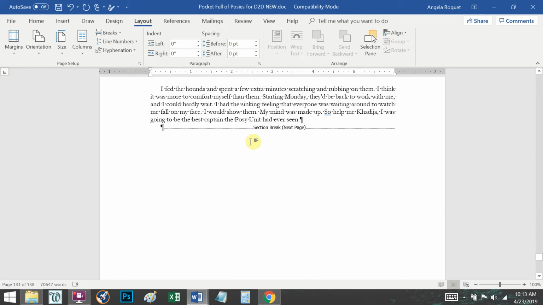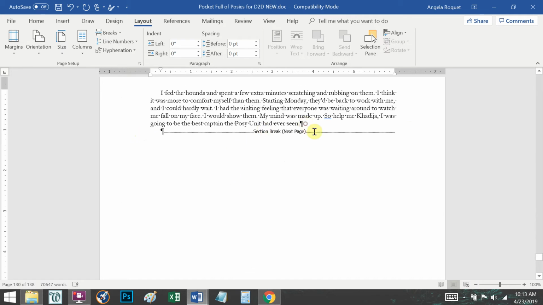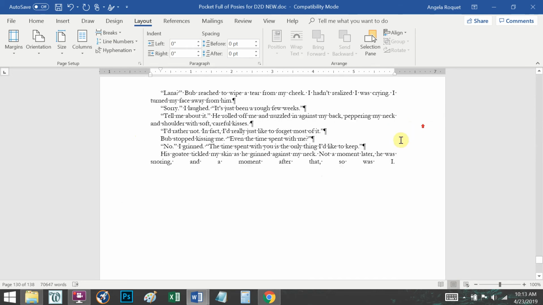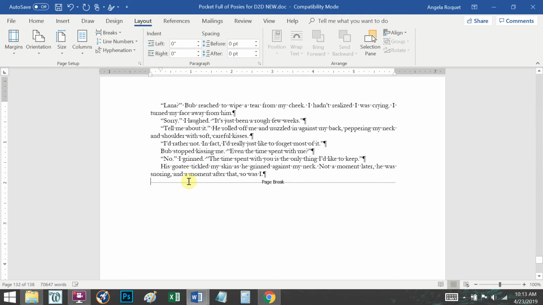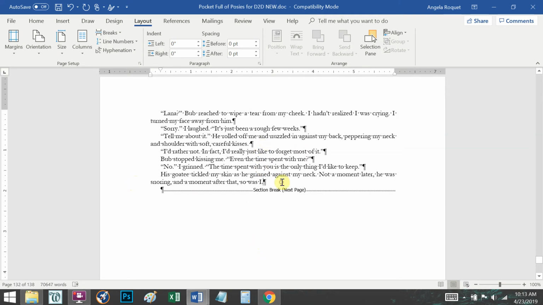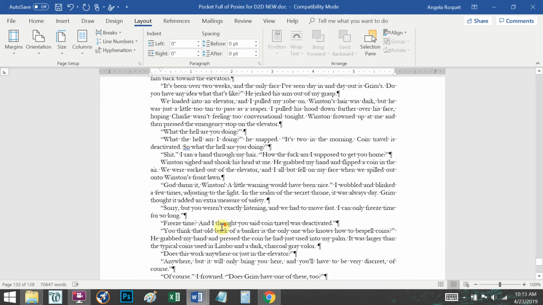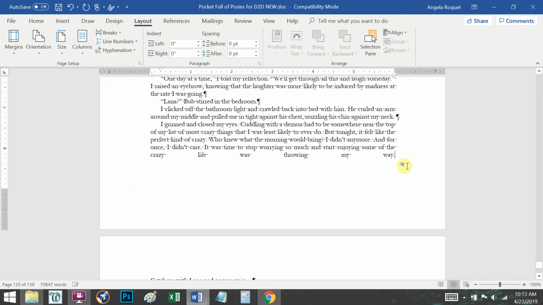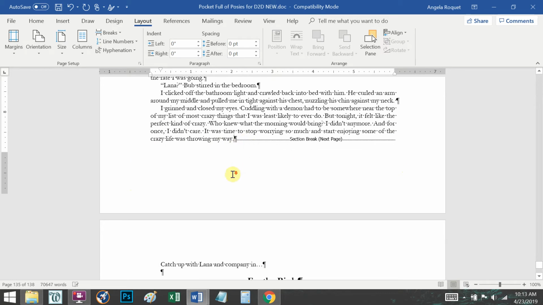Go Control-V, scroll back up here, tighten it up. Same thing here. So return, highlight, Control-V. We'll go one more time here, Control-V, and pull it back.